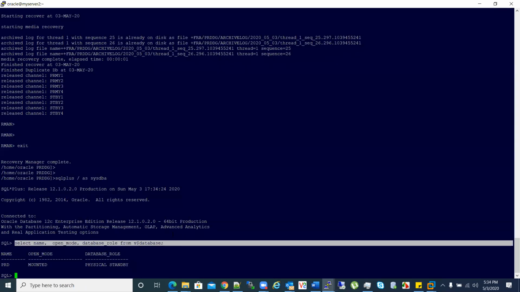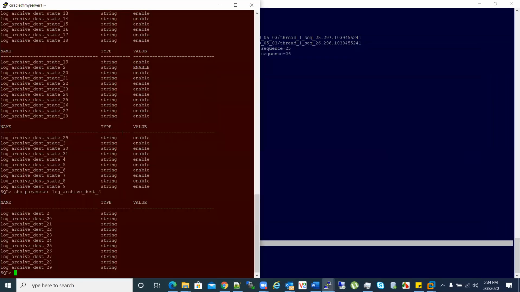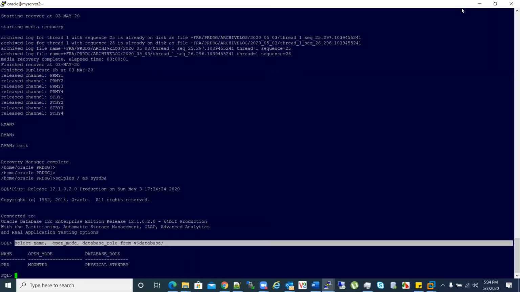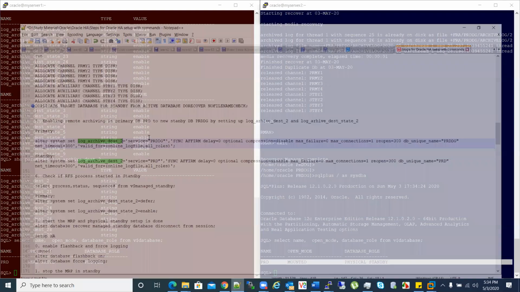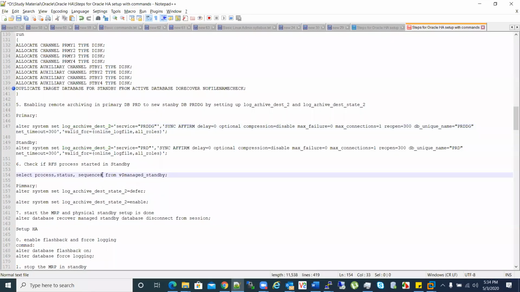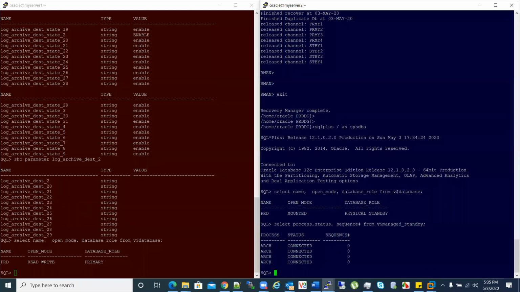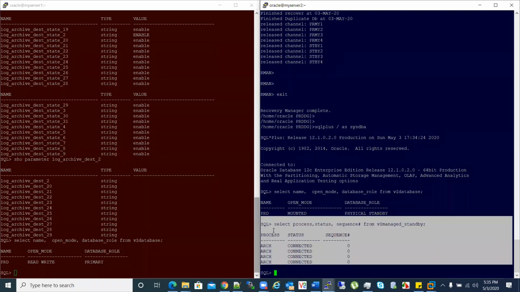So it just cloned. Now there is no shipping of archive logs and nothing is happening. So basically it's out of sync now. The first one, the red one, is the primary. You can see this is PRD as a primary, and this is PRD mounted as a physical standby. To ship the archives from primary to standby, there is an RFS process. If the RFS process is running, it means your archives are shipping here.